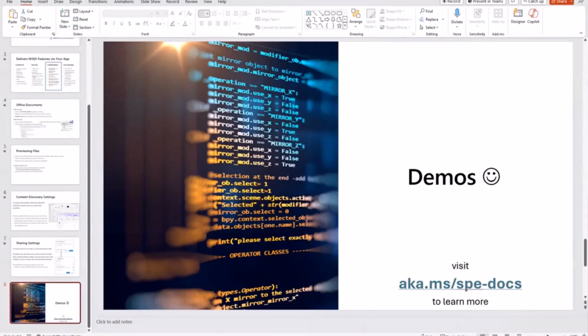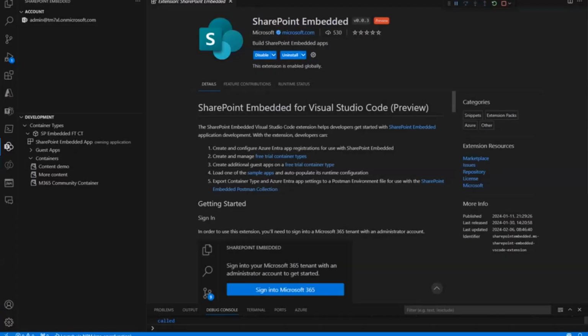First thing I'm going to do is actually open up Visual Studio Code. A couple weeks ago, I introduced the Visual Studio Code extension that we have. The SharePoint Embedded for Visual Studio Code extension allows you to get started quickly with SharePoint Embedded. You can create free container types and set them up, export settings to use with our Postman collection, and really easily get started with the sample application, so you can get a handle on how all of this works.